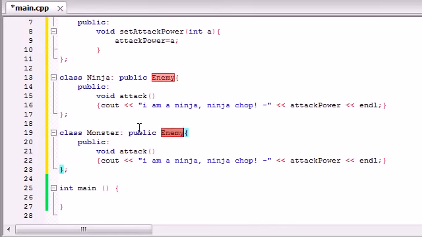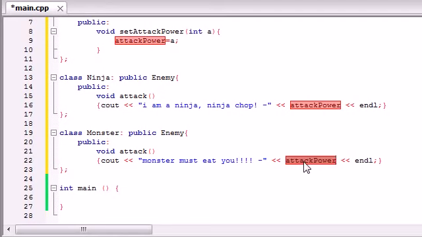Now a monster is also an enemy, so you have two enemies. You have a ninja and a monster. However, when a monster attacks, it says, "Monster must eat you!" And it'll be like minus 25 or something. Eating you doesn't kill you. It only does 25 damage.